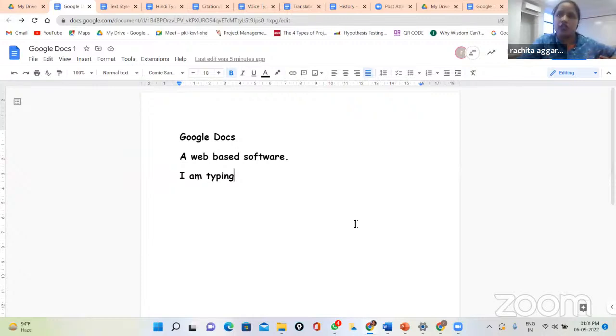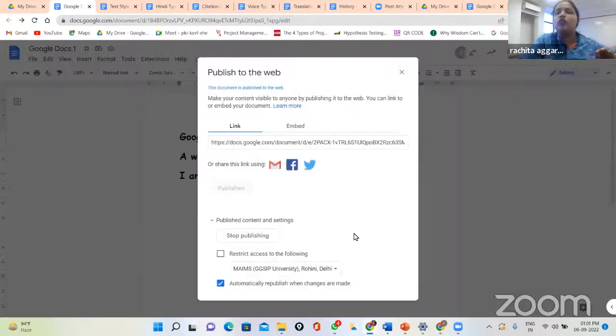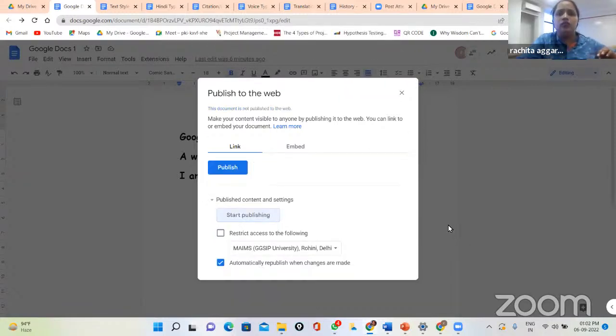You can undo the option anytime you want. You can again go to the file menu. You can again click on share. You again click on publish to web. Now, since it is already published, the dialog box that appears will look like this, and you can click here on stop publishing. Now, when you click on stop publishing, again, Google Docs will confirm from you, are you sure you want to stop publishing this document? If you click on OK, the document will not be published, will not be available anymore.